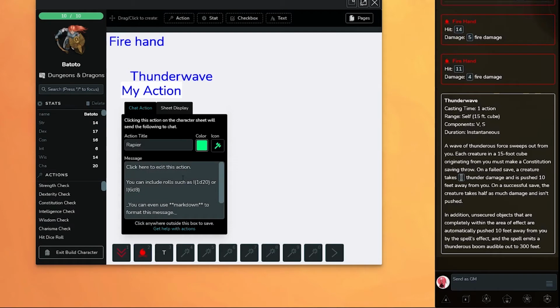So you just put it in here. Let's say you need to roll for hit, right? The hit roll is 1d20 plus your dex mod, and it's also plus if you're proficient with this weapon, it's also +2.